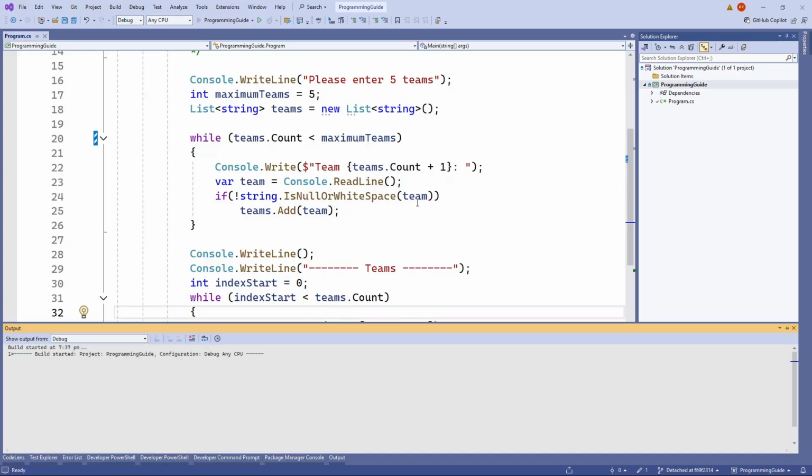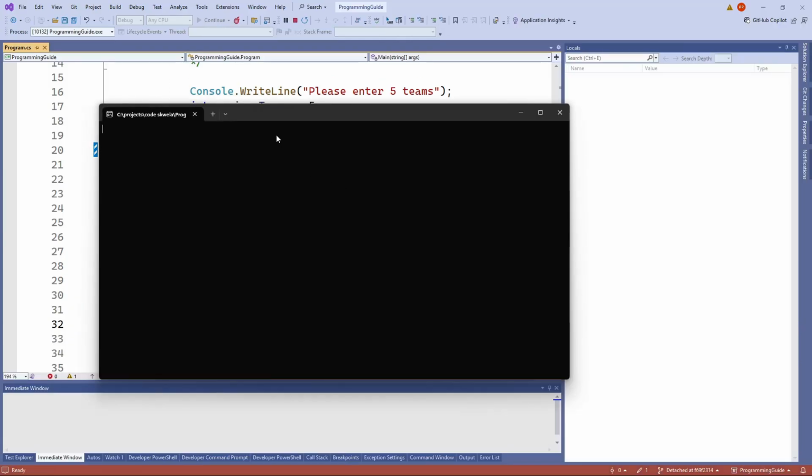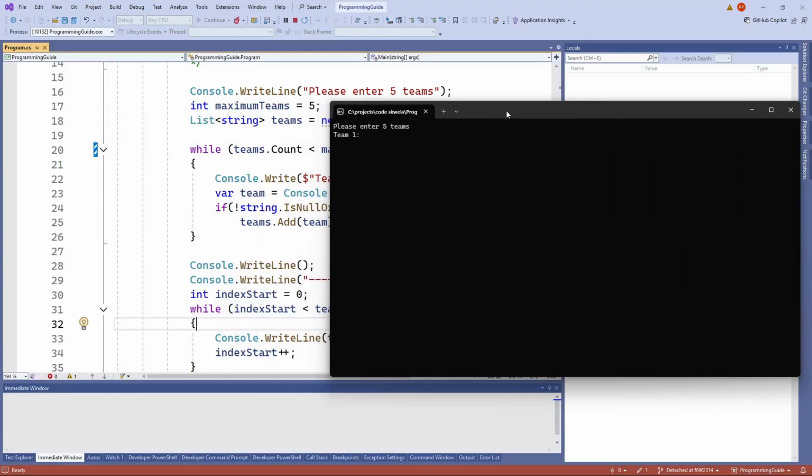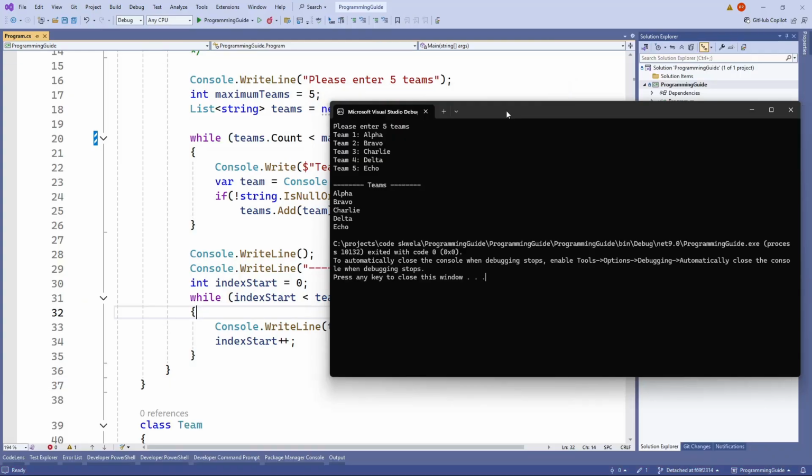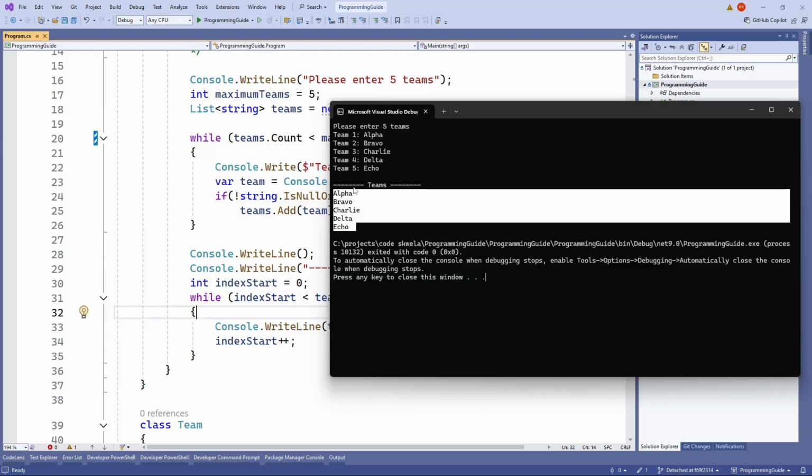Okay, if we quickly run this example, we should be able to input 5 team names. So here we have Alpha, Bravo, Charlie, Delta, and then Echo. And once we hit enter, it will display our teams.